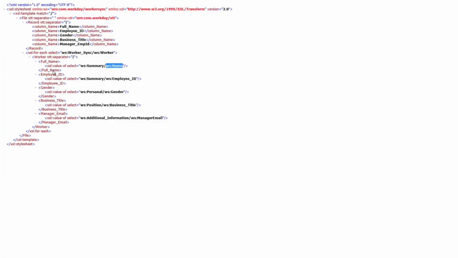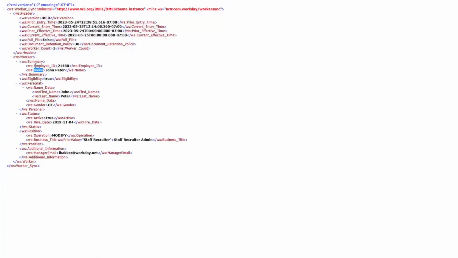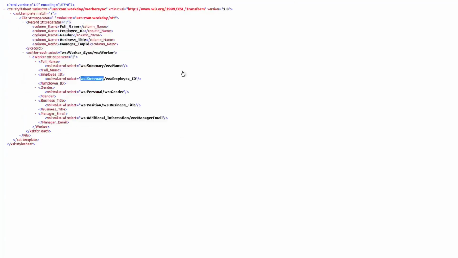So it will get a full name. Then it will go to employee ID. It will write in the employee ID, and what will it write? Value of select WS summary employee ID. My employee ID is also coming in my summary, so it doesn't matter what sequence it is in here. Whatever you write here first, it can just go to that. It can consume a later element first as well, depending on when you are calling it here. So I am getting the full name here first, so it will get me the full name and then the employee ID.